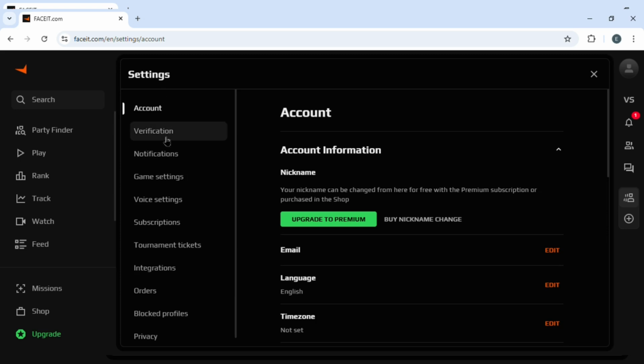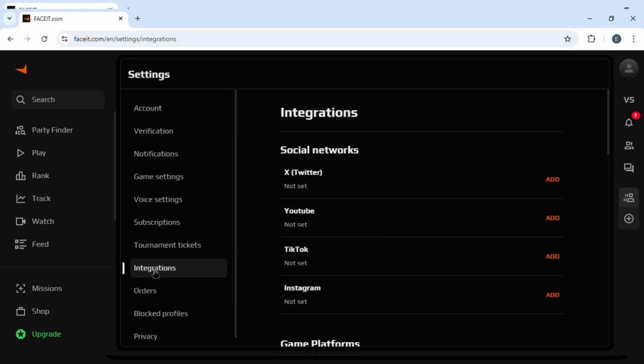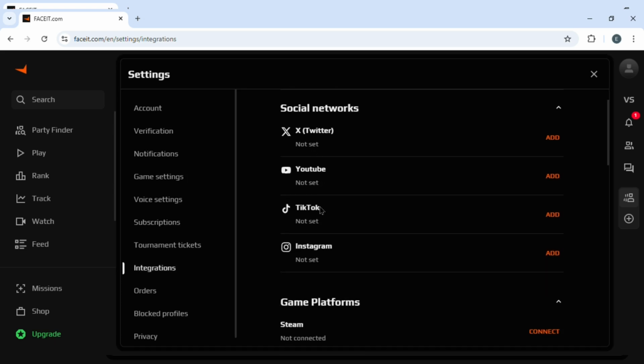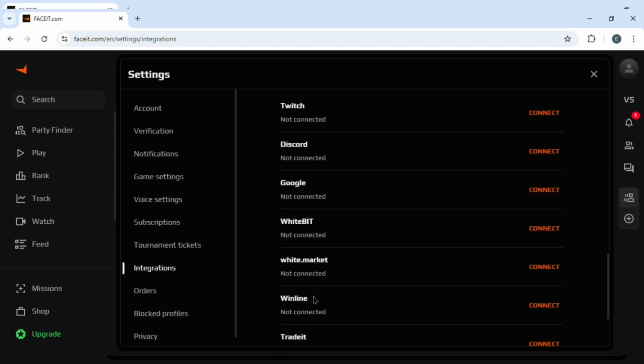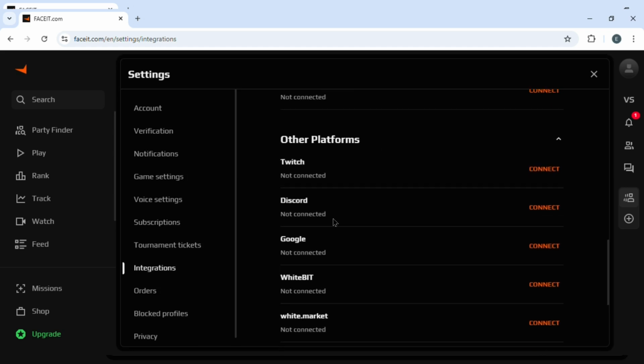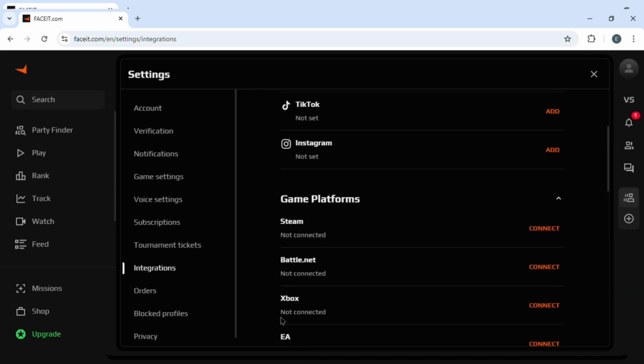Now over here you have to select integrations. In some of the PCs it will be at top and some over here. So now here are the social networks that you can connect to: X, YouTube, TikTok, Instagram, and there are some gaming platforms like Steam, Battle.net, Xbox, EA and others like that. And there are also some other platforms like Twitch, Discord, Google, you know, all of the rest.